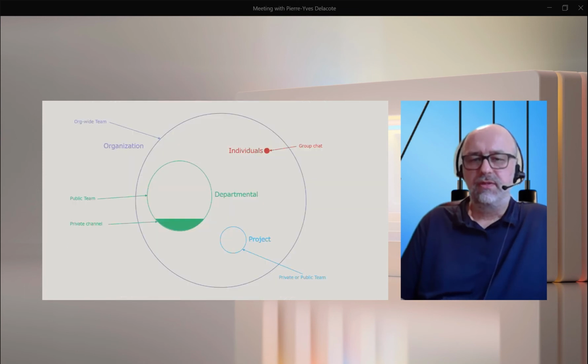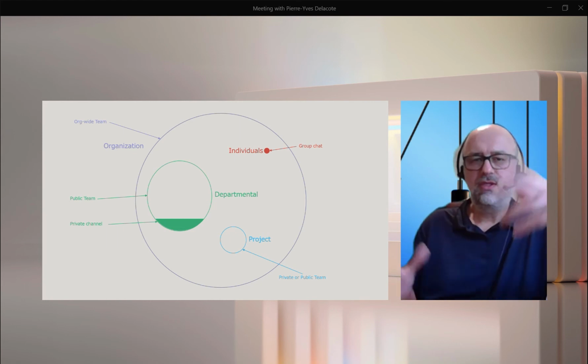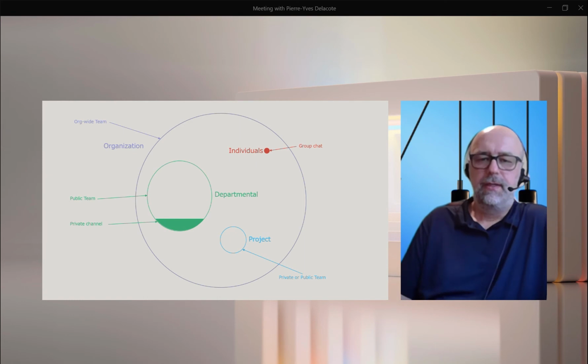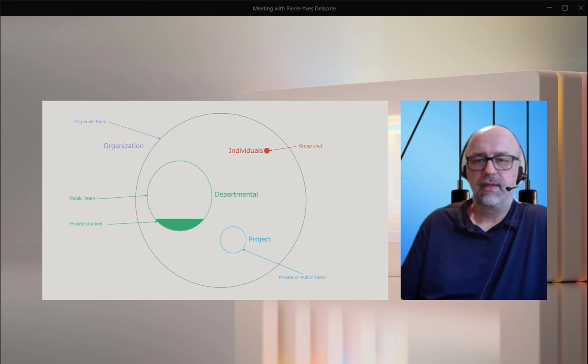So first, I wanted to share this sort of diagram to explain the kind of usage you have in Teams for collaboration. From an organization perspective, you can have a team with all the employees. That's called an org-wide team. It's public. Everybody is in the team, and that's mainly used to do some announcements, share important information broadly, and it's transparent. Everybody sees everything in all the channels.